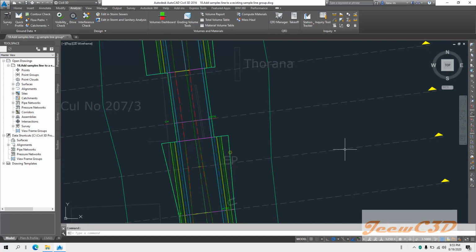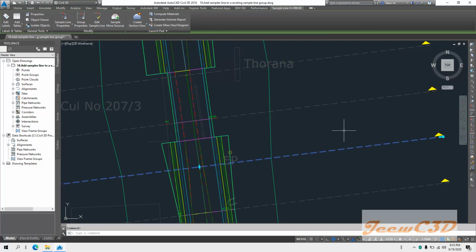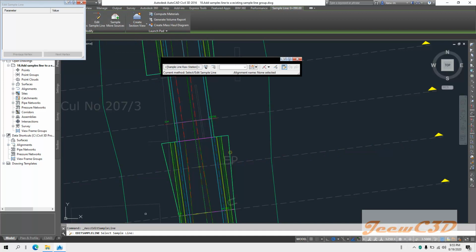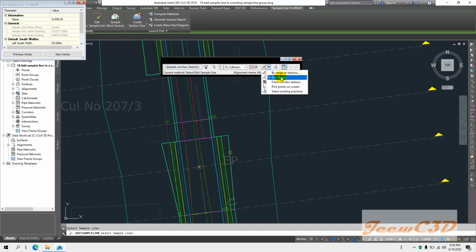To do that, I select a sample line, then I go to edit sample line. It asks me to select a sample line in the command line. I select the sample line, so it will catch the sample line group. Then I pick this drop down and select at a station. So I have to select the station where this starts. From my corridor, I know that station is 96. So I type 96 here and press enter.